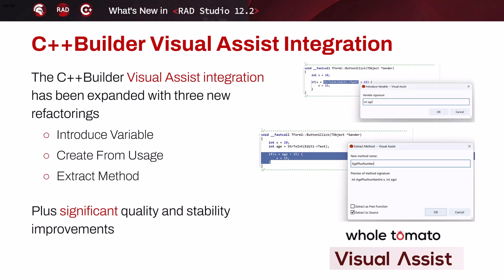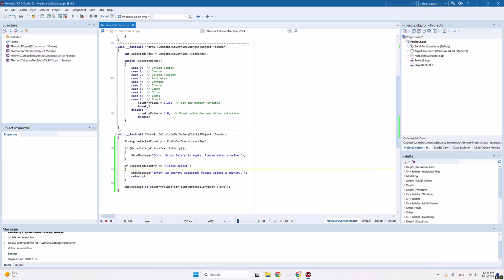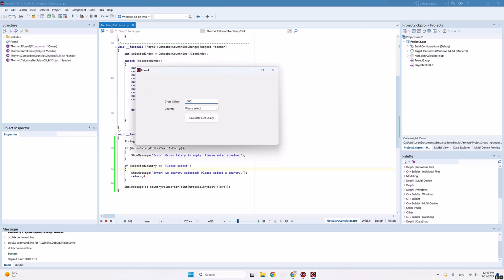And to showcase these 3 new refactorings, let's jump into RAD Studio itself and have a demonstration live on how those work. So for this demo, I will be showcasing a pretty simple application. What it does is you input your gross salary and you select your country and it calculates your net amount that you should receive. Just a disclaimer for this demo, every country applies the same flat rate as taxes for simplicity.